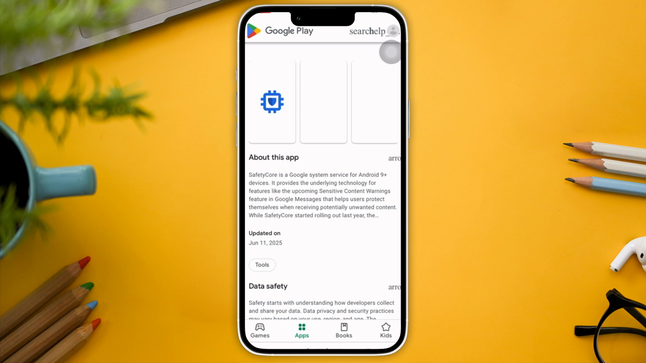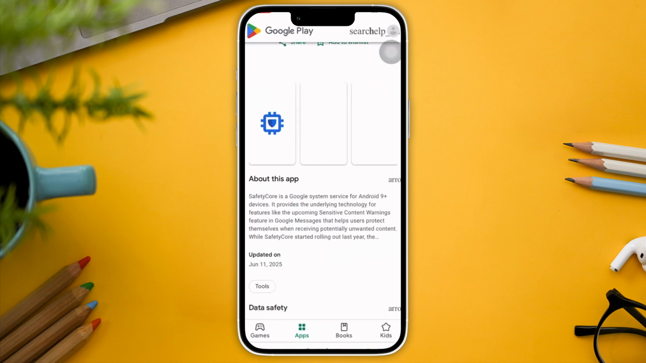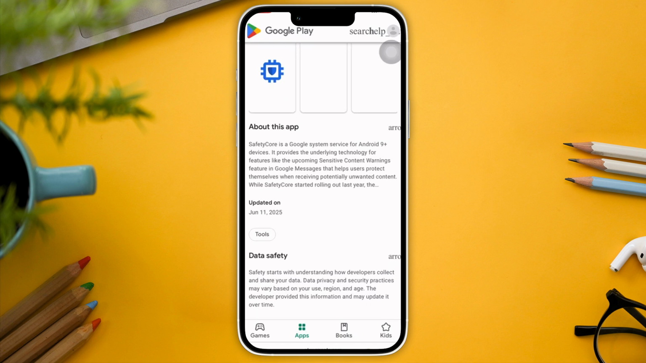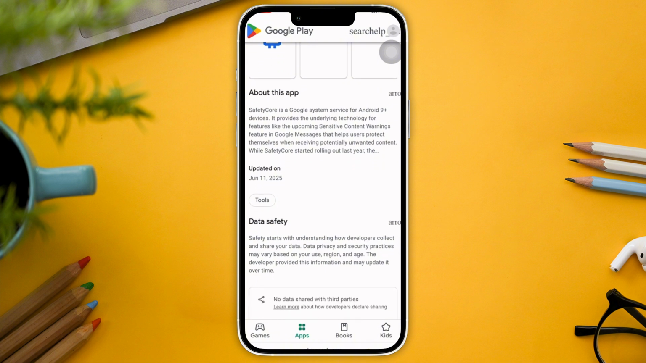So what is this? They call it Android System Safety Core. It's a Google system service for Android 9 and above. It provides underlying technology for features like upcoming sensitive content warnings and so on and so forth. Basically, it's an unwanted application installed on your phone.